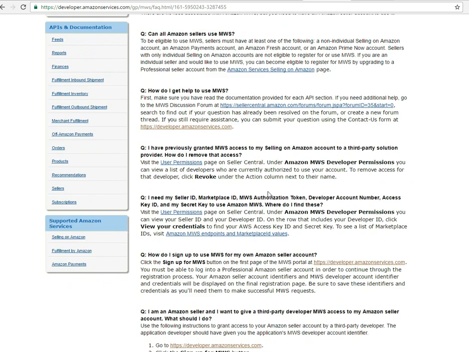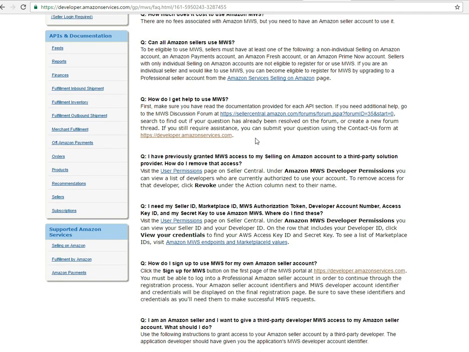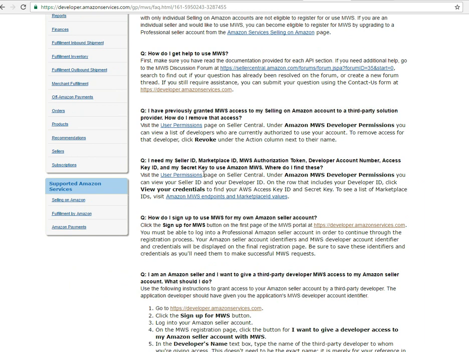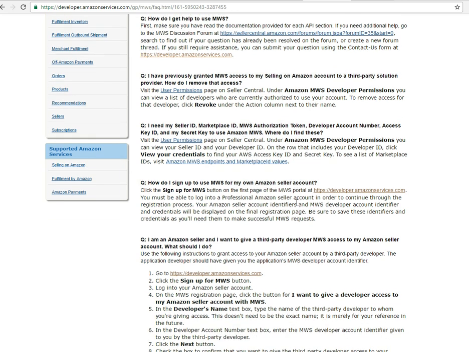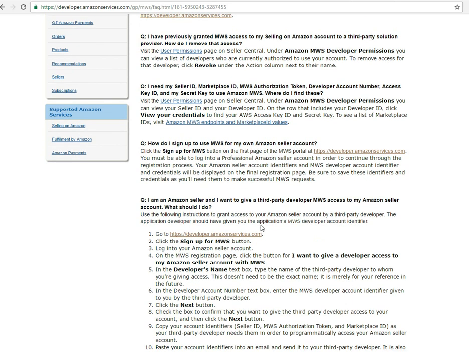So you will need some credentials, and you'll be able to find them in the back end here. You'll need your seller ID, your marketplace ID, an authorization token, and then you also need your access key ID and your secret key. On this page, it'll show you how to do everything, but you will need to get all that stuff. Seller ID and marketplace ID are the easiest, and then everything past that point, you have to log into your account to find those. They're pretty easy to find.